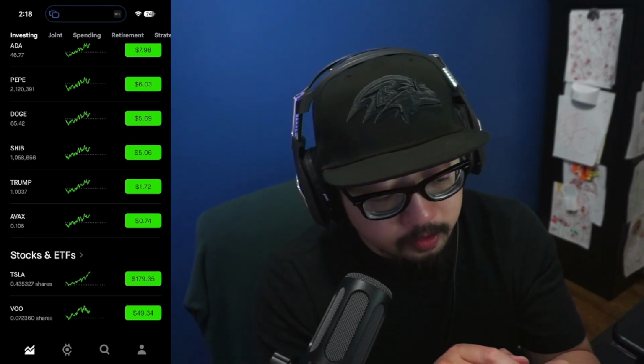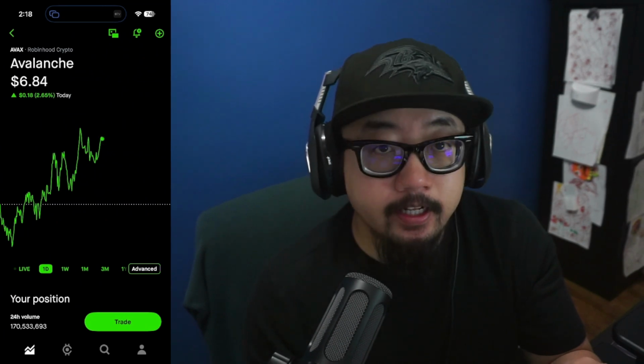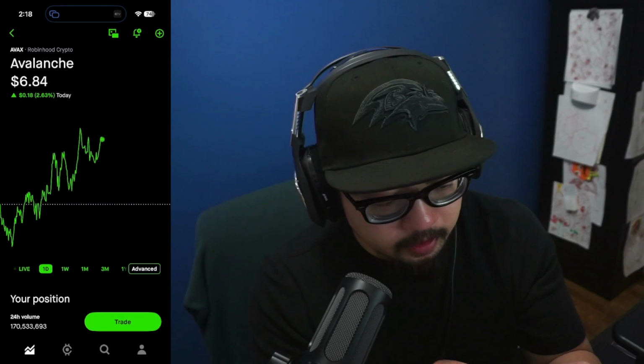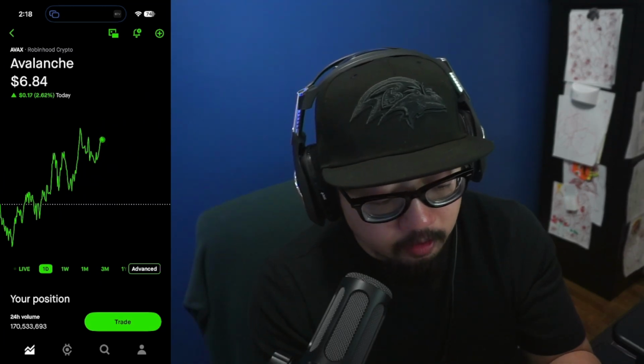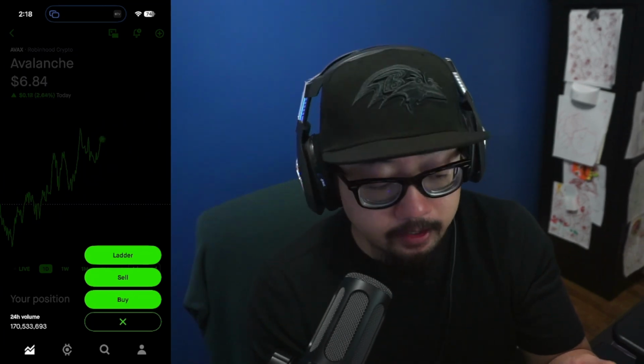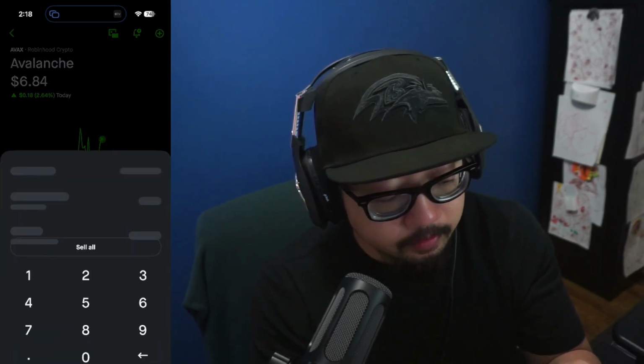So I'm going to click there. And once I'm in the stock or crypto, at the very bottom there, you'll see a green button that says trade. So I'm going to click on trade. And then from here, you have a couple options. Since we're going to be selling a stock on Robinhood, I'm going to click on sell.